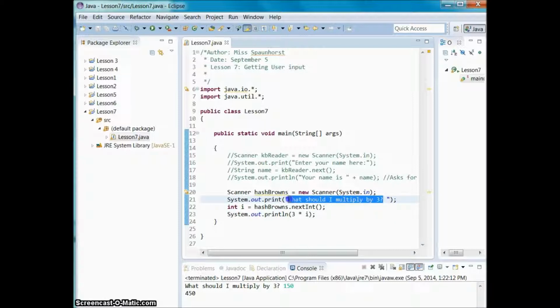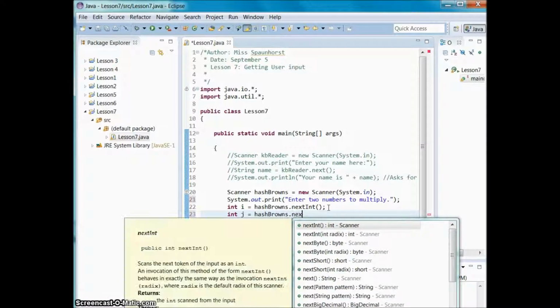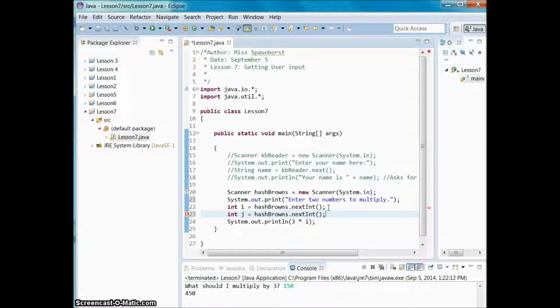You can even do 2 at once. So I'm going to change this to enter 2 numbers to multiply. And i is going to be hashBrowns.nextInt(), and int j could be anything. It doesn't have to be j. hashBrowns.nextInt(). And instead of 3, we're going to have j times i. So for i, if I put in 22 space and then 4, we're going to get the answer of 88.